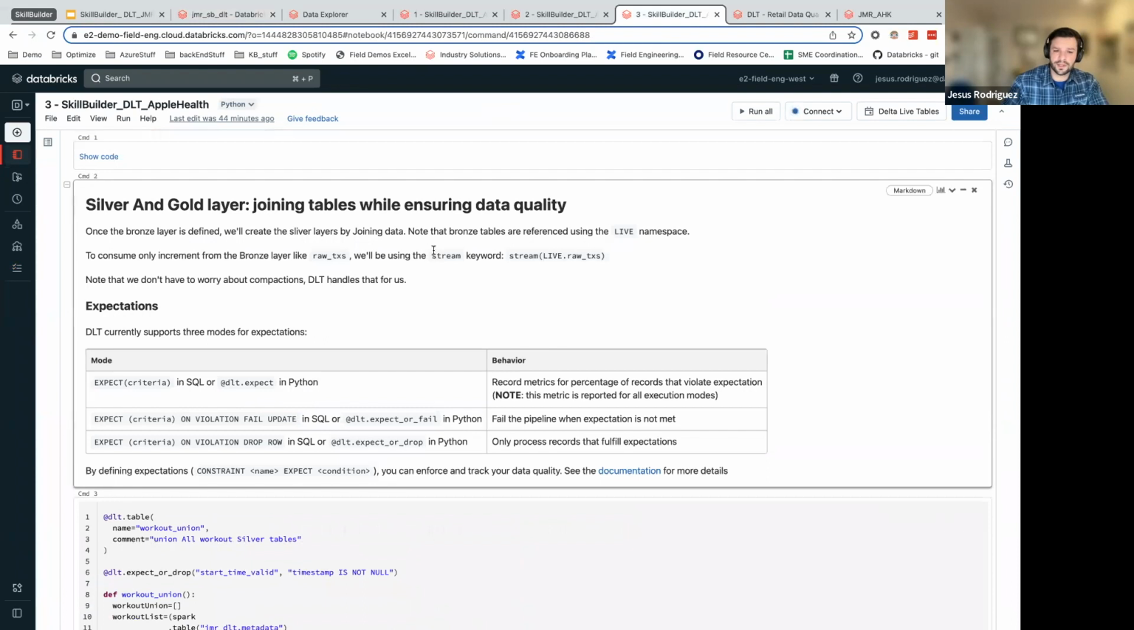In this particular case, we're going to be running our silver and gold. We're going to be exposing our gold tables, and the expectations really present 3 different options for actions that you can take on your pipeline based on the expectations.